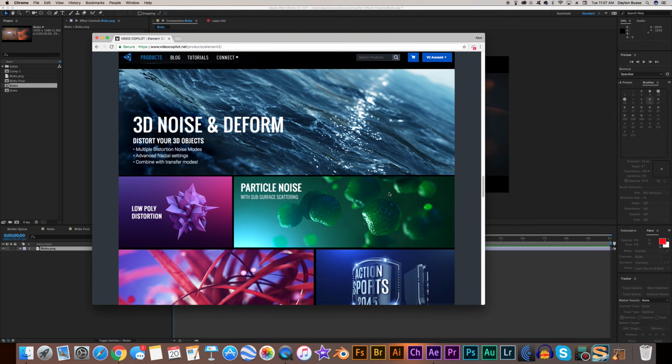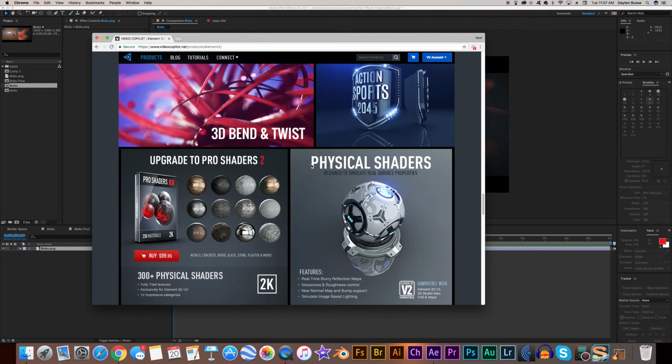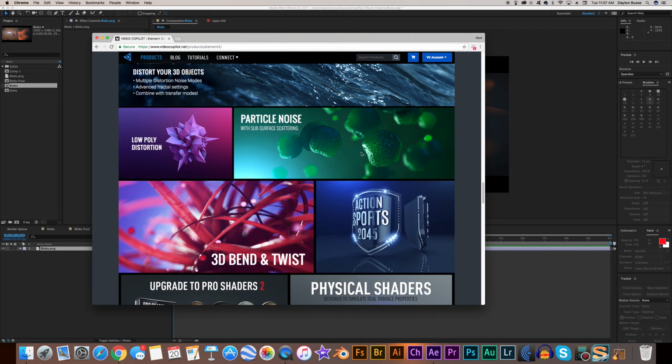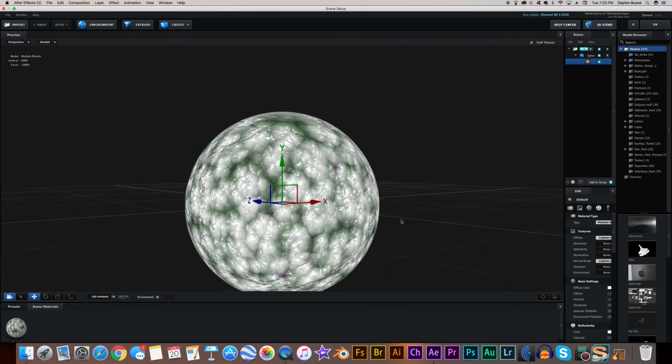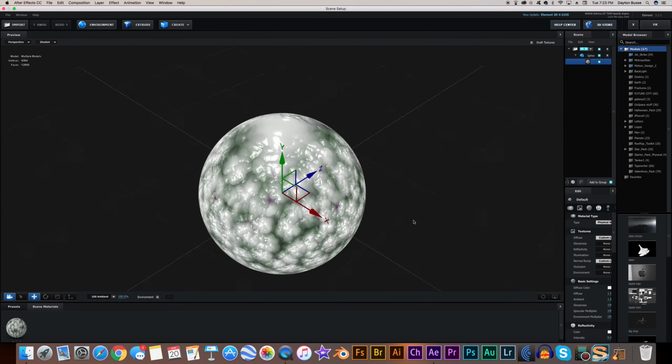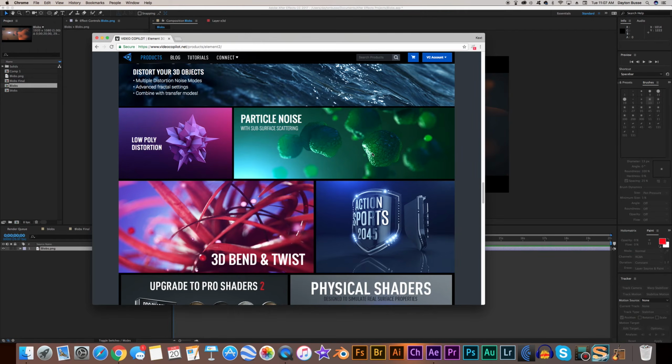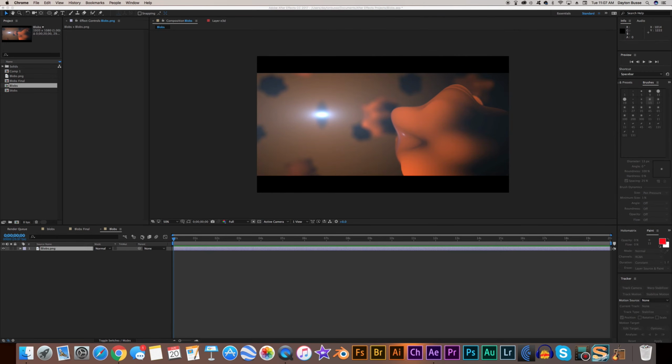It's a ramp. The only problem is that he used a texture from Video Copilot's original Pro Shaders pack, which I don't have. I only have Pro Shaders 2. And I tried to recreate this texture for free inside of After Effects. I was going to show you how to do that, but it didn't turn out too well. So instead of using the texture, I'll just show you how to make that scene without the lizard skin texture.